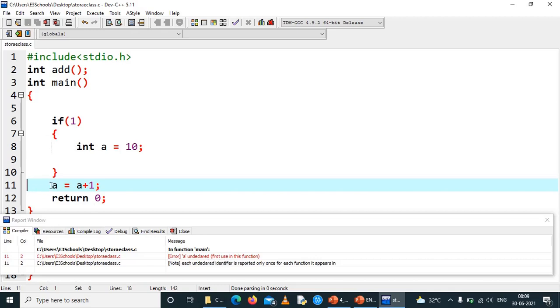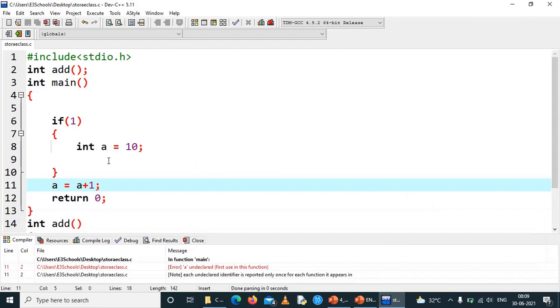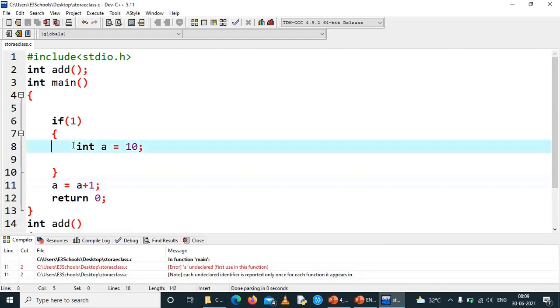So in case you want to use this variable a, you have to declare it here. This is the meaning of a local variable. So when a variable is created without any keyword like static, extern, register, it will automatically be called an auto variable. So a local variable can be accessed only inside the block where it is created.